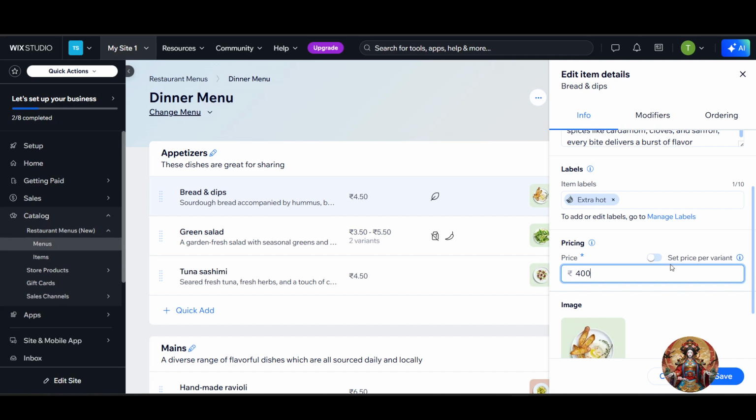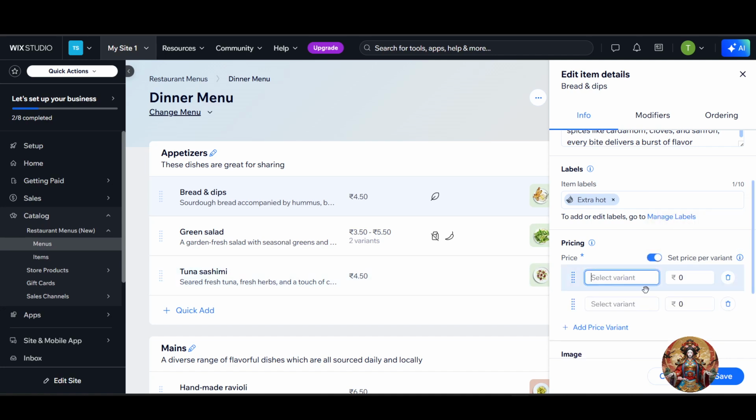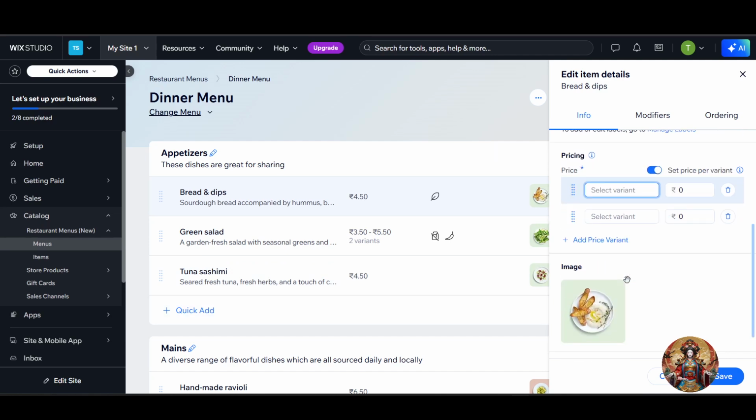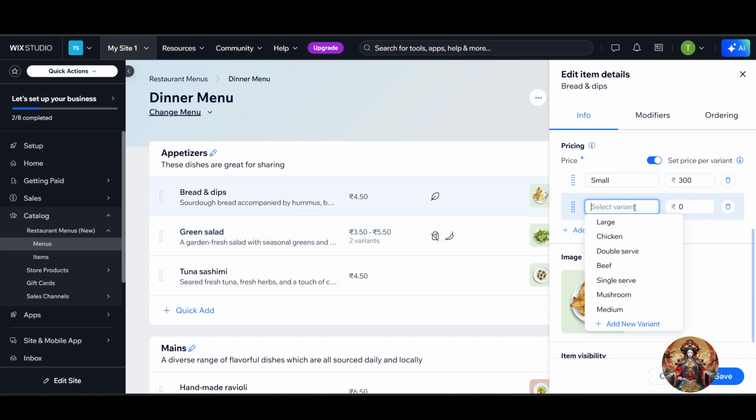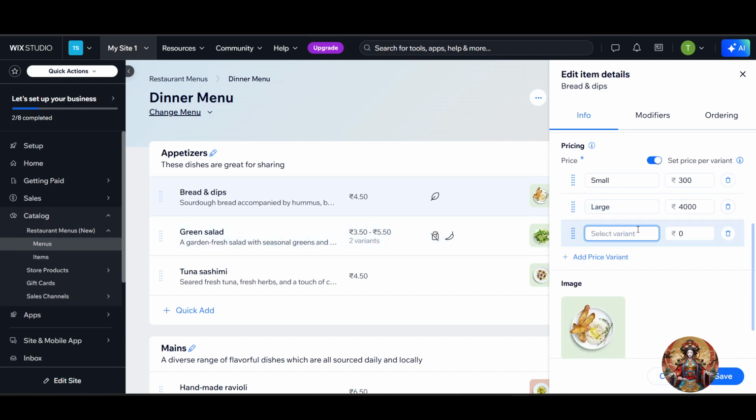Now if you want to set a price, you can set a price per variant. For example, set different pricing options for this item: small, medium, large. You can add a variant in this pricing section. This is small, so add small and give the price 300. For the large, you can add 400. If you want to add one more variant, you can add that. Let's say chicken. If you want extra chicken, you can simply give 500.